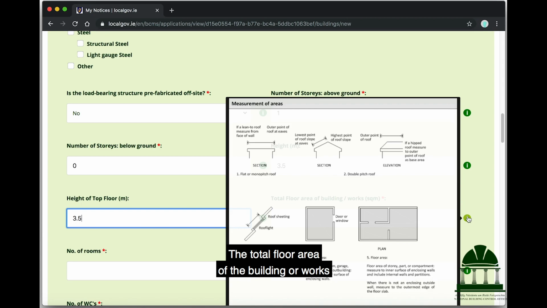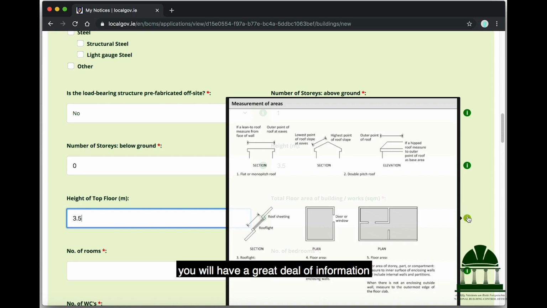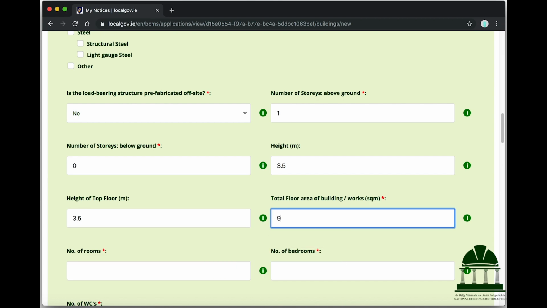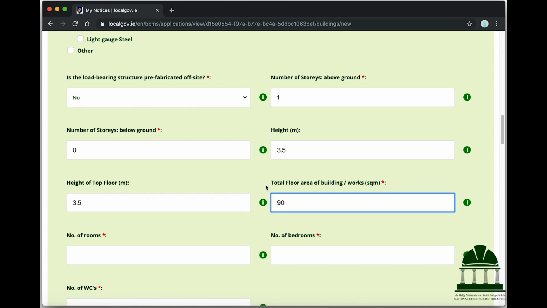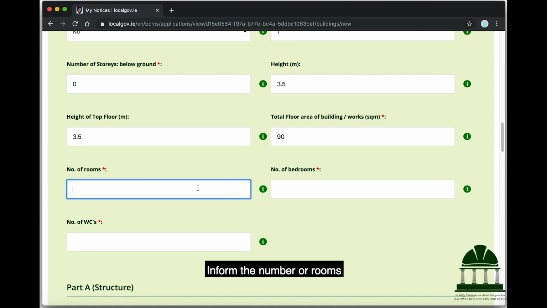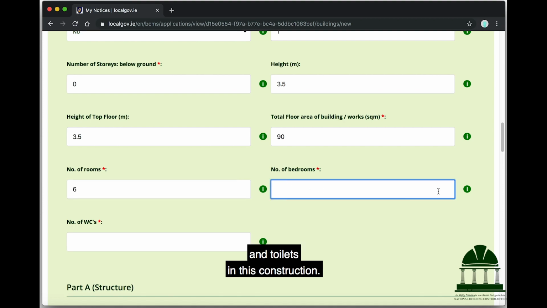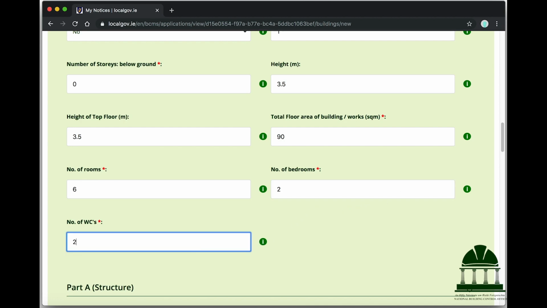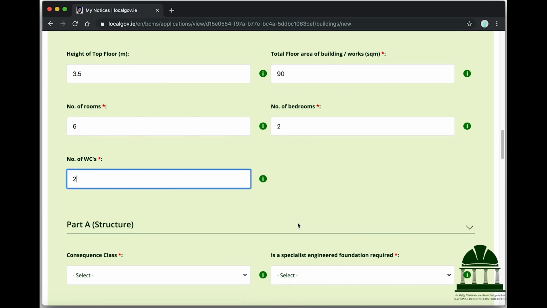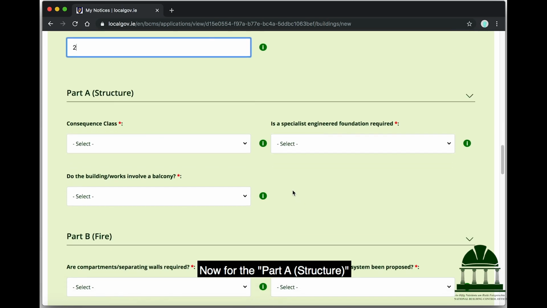The total floor area of the building or works should be informed. Again, on the tooltip in front of the field, you will have a great deal of information on how to measure the area. Inform the number of rooms, bedrooms, and toilets in this construction. Now for the Part A structure.